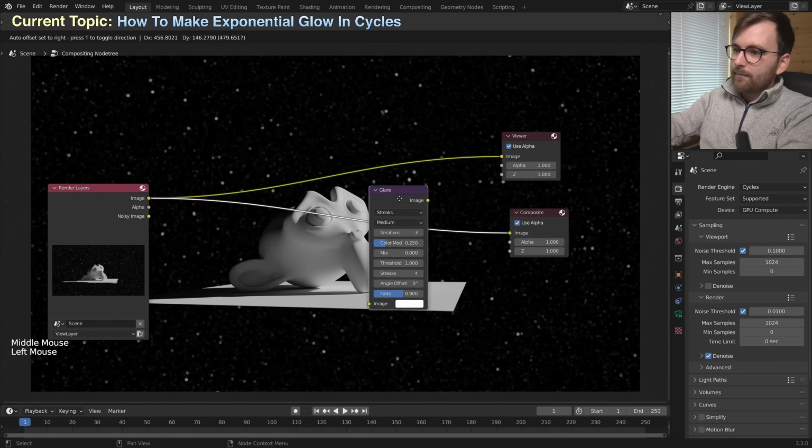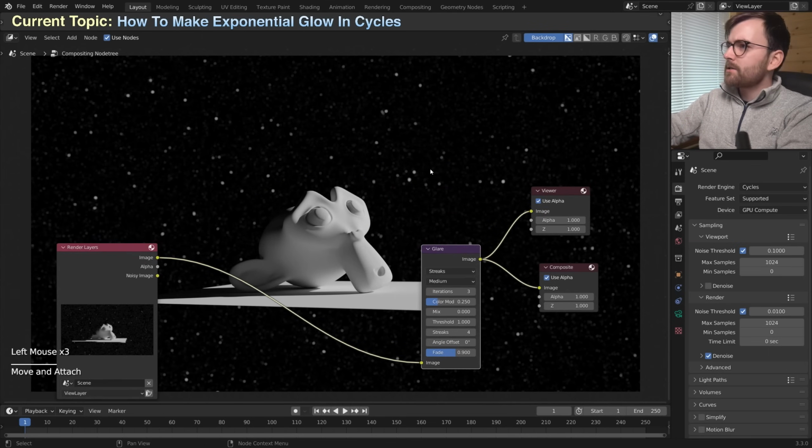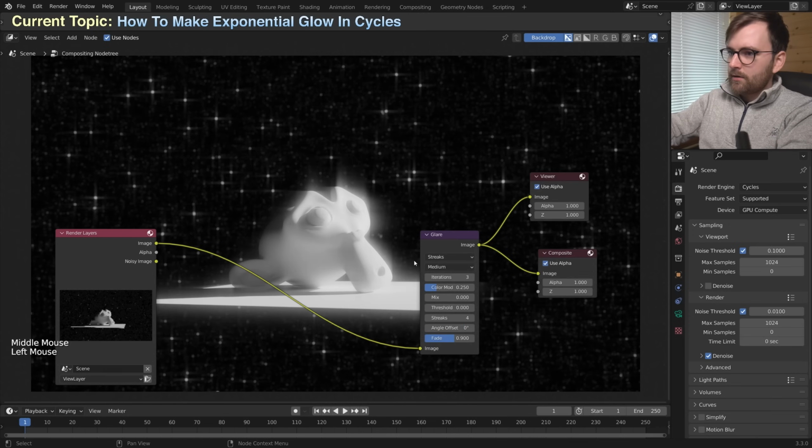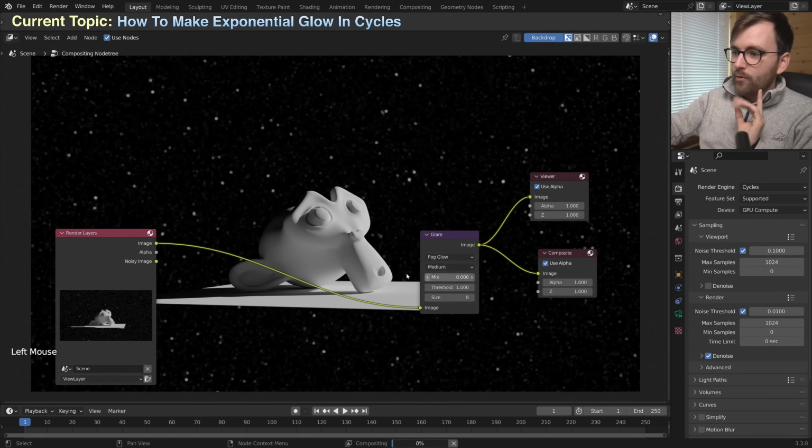So you just click and drag and place this on top of the composite, and then let's hold Control Shift and let's view the glare. So now nothing happens. Could it be the threshold? Yeah, okay, so it works. We want to change some settings here. We want to change it from streak to fog glow.